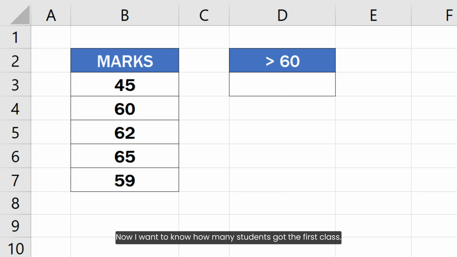Now, I want to know how many students got the first class. In other words, I want the count of cells greater than 60 marks. To do that, I am going to use the COUNTIF function.